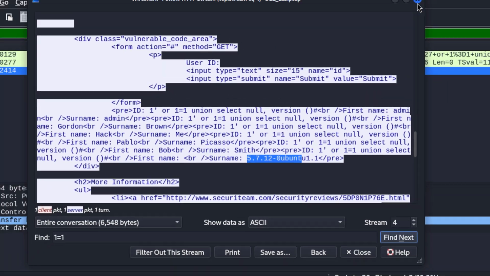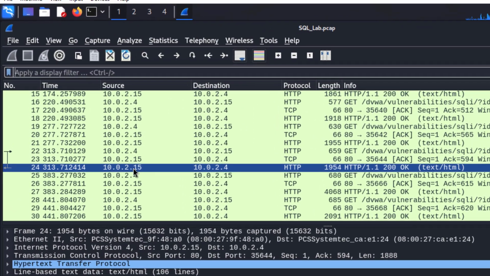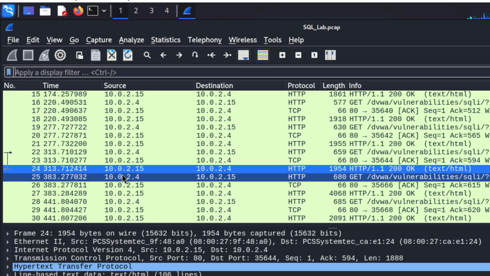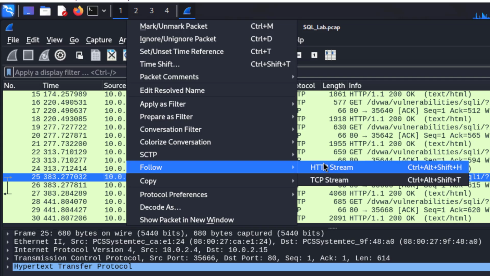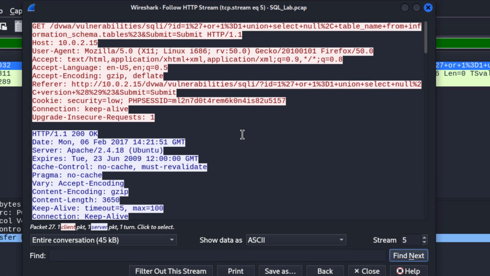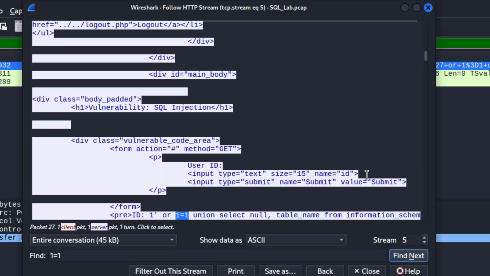Now let us see some more. I just cancel it, this also cancel. Now let us go to the next packet, select packet number 25. Follow HTTP stream. So here again we will see the attacker. What the attacker will do is again 1 equal to 1 to find that particular thing.